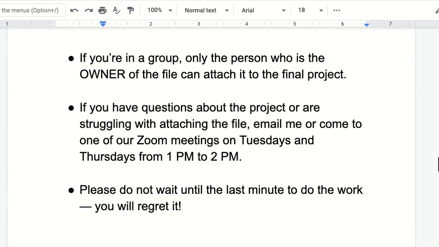If you're in a group, only the person who is the owner of the file can attach it to the final project. So remember, Ms. Flaherty shows you how to change who the owner of the file is.